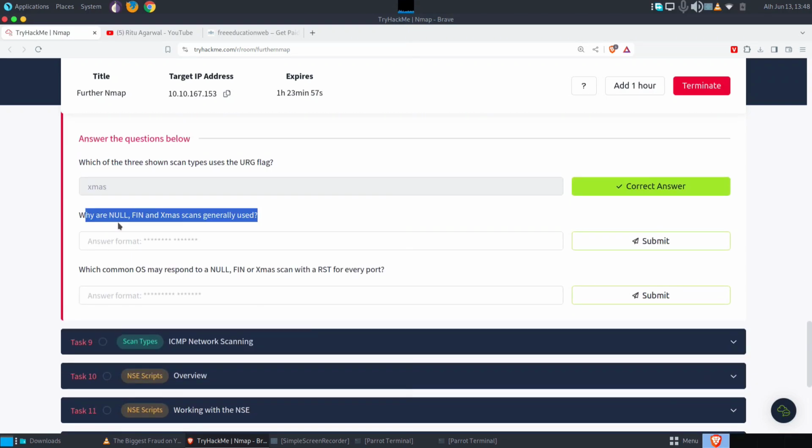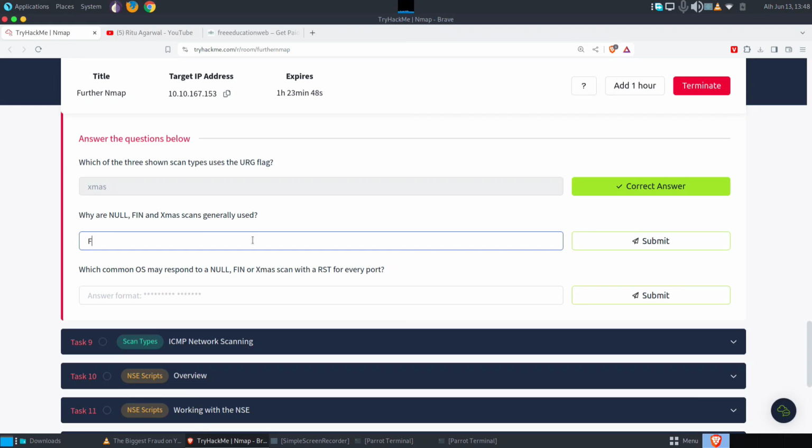The next one, why are null, FIN, and XMAS scans generally used? It was believed they are used for firewall evasion or to bypass firewalls. But for now, this is not the case.